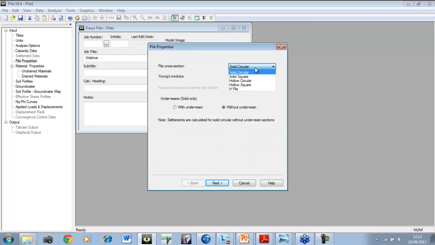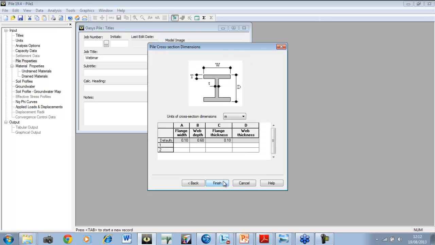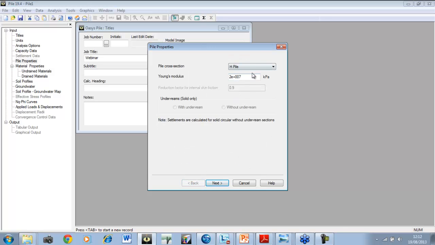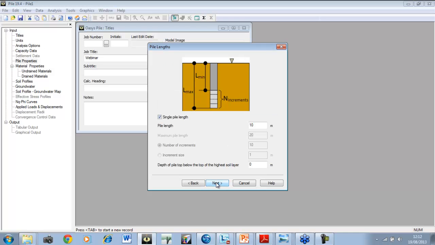So as you can see here, there are a number of options. So say, for example, I went into H pile and clicked next. I can define the H pile itself, but I'm just going to go with the standard CFA pile. So if I click on solid circular without under ream, we can have a look retrospectively, for example, at a pile. So I can have a look at a single pile length.